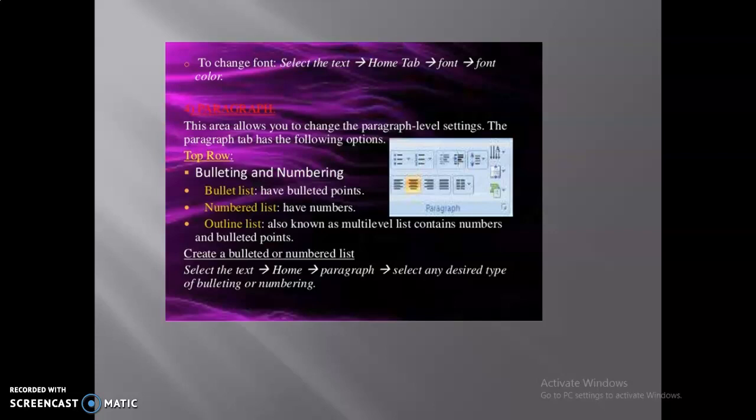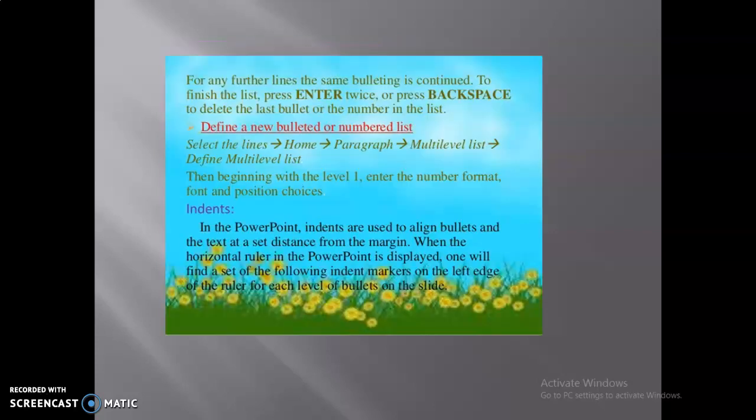So how to create a bullet and number list? First of all, select the text, then go to Home, then Paragraph, and select any desired type of bullet or numbering. For any further lines, the same bullet is continued. To finish the list, press Enter twice or press Backspace to delete the last bullet or number in the list.